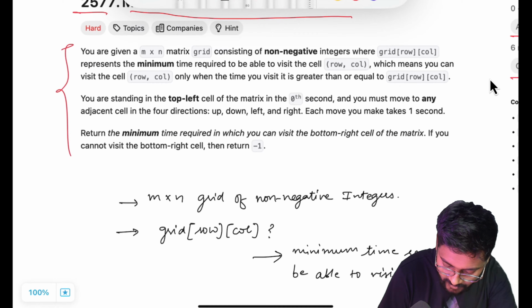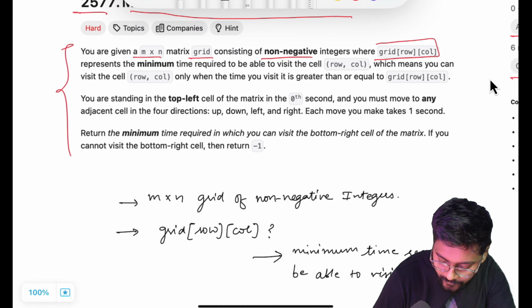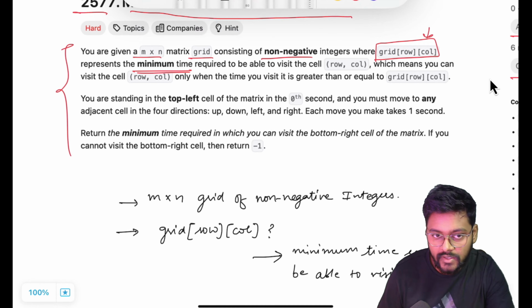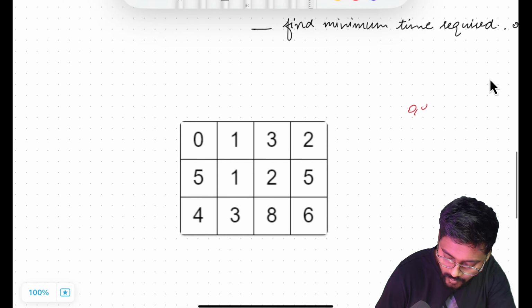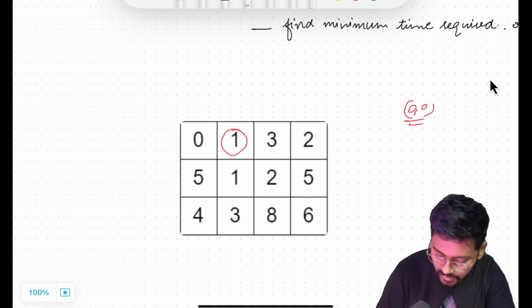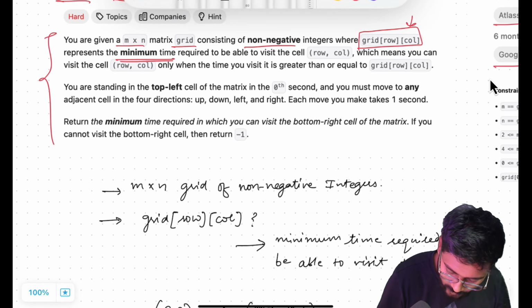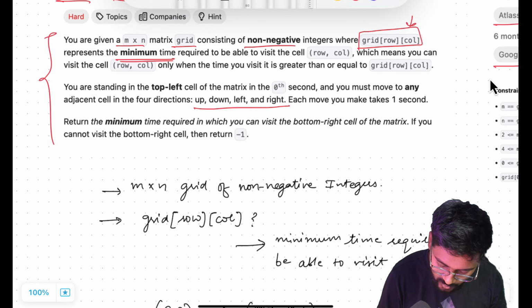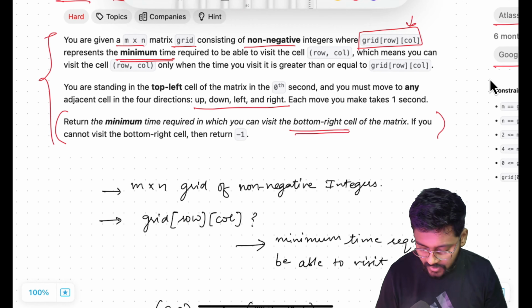In this problem, we will be given a grid of size m cross n of non-negative integers. The grid value at row, column represents the minimum time required to be able to visit that cell. It means we are starting from 0, 0, and when we reach this cell, the time should be greater than or equal to 1. Initially we are starting at 0, 0, and after every move our time will increase by 1 second, and these are the 4 directions where we can go. Return the minimum time required in which you can visit the bottom right cell of the matrix. If it is not possible, return -1.